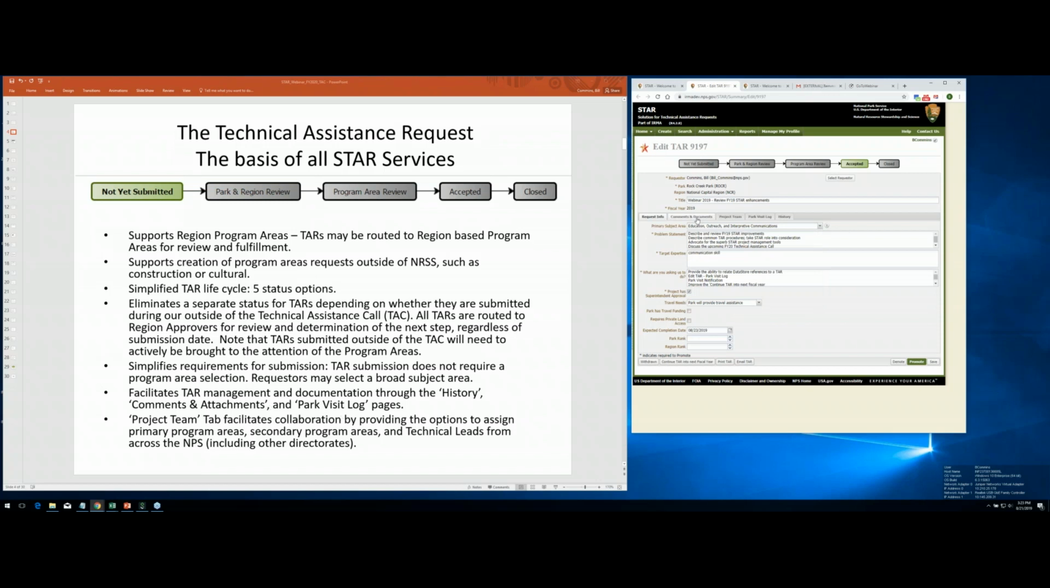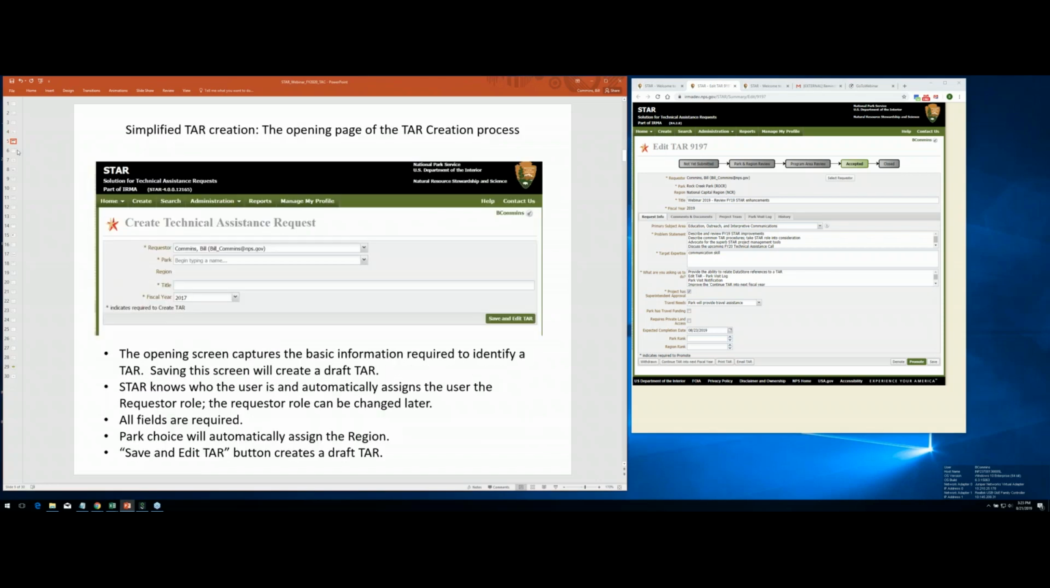Okay, and we're already going over the facilitation of the project management, so I am going to move on to the next slide. Oh wow, going back to the same one. So the creation of the TAR is simplified now, and I'm going to go over what that process is real quick.